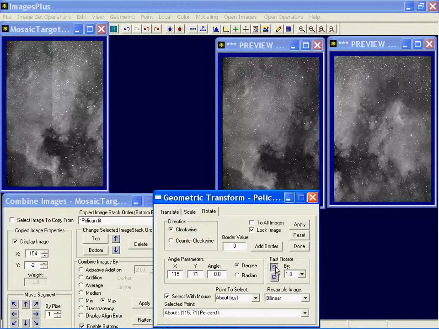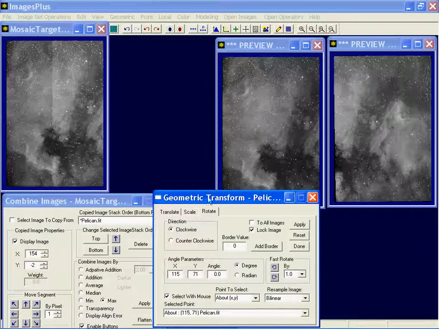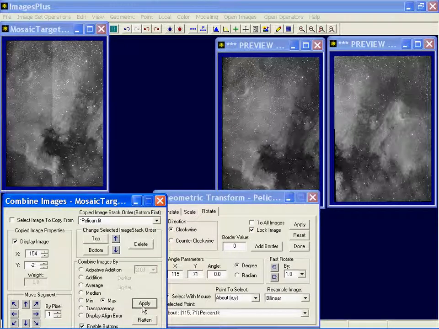Okay, let's see. Let's rotate. I went counterclockwise. Now I switched this counterclockwise a little bit to rebuild the mosaic. Just press apply. And that looks pretty good. I think it might be a little too far though.